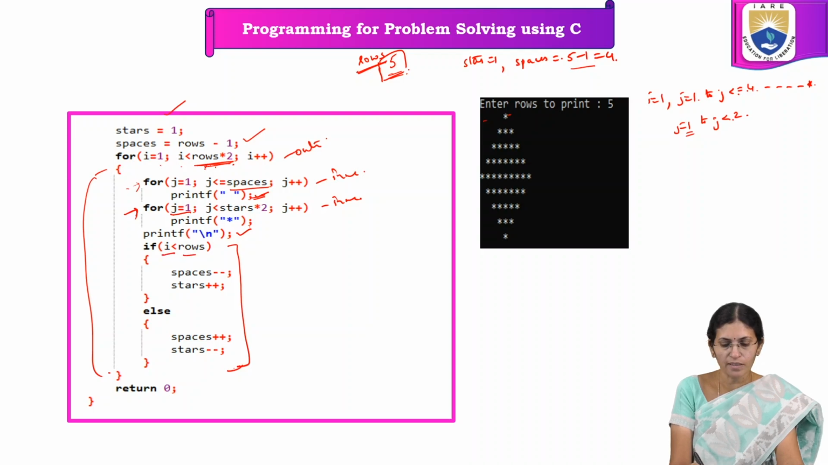So if i is less than rows. So this is how we can increment and decrement the spaces and stars. So i is less than, 1 is less than 5. So it is true. Therefore these statements will be executed. Now spaces will be decremented and stars will be incremented.